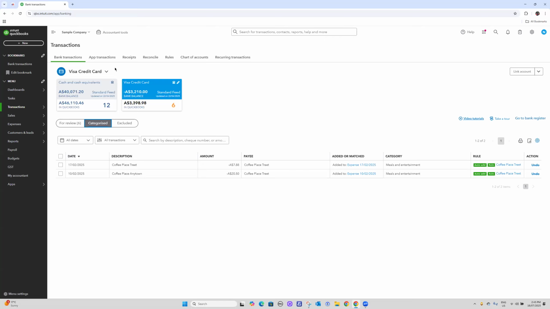So yes, I hope you like this. I like the auto add. I like the bank rules. You have to set them up correctly, otherwise you'll have the wrong thing going to the wrong place.